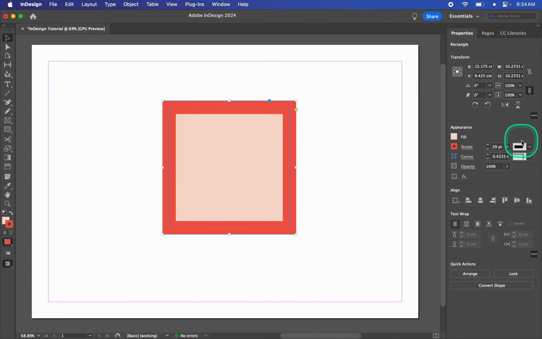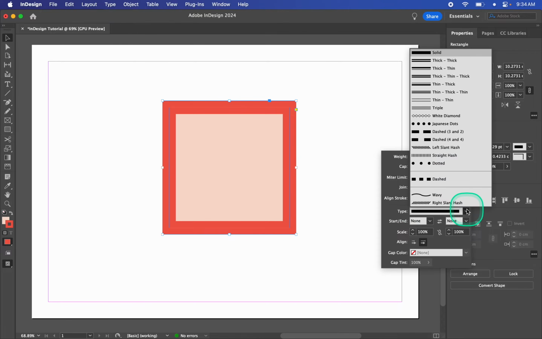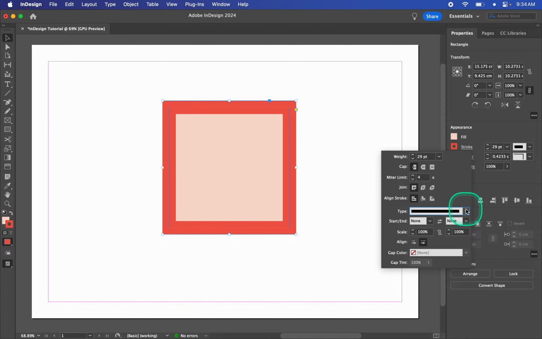We can also do a little bit more with our stroke. So we can click on the word stroke here. You can see that it's underlined. So if I click on that word, we get more options. So we still have the weight, which is the same as this, and then we have the type, which is the same drop down as before. But now we have a few more options.